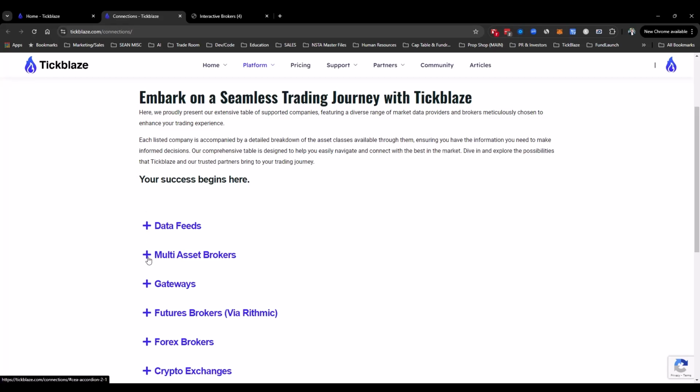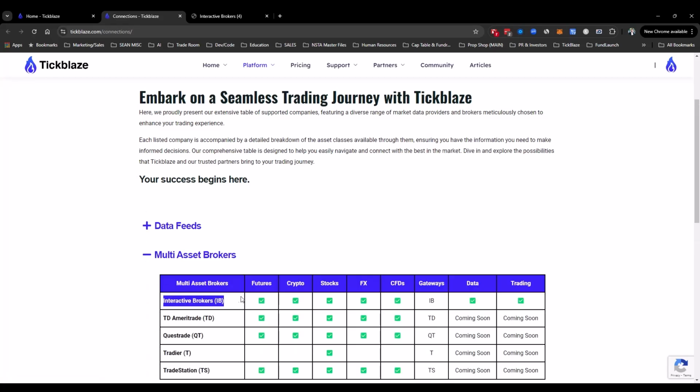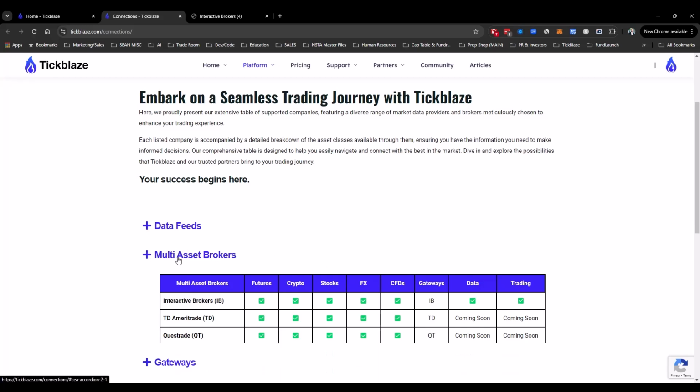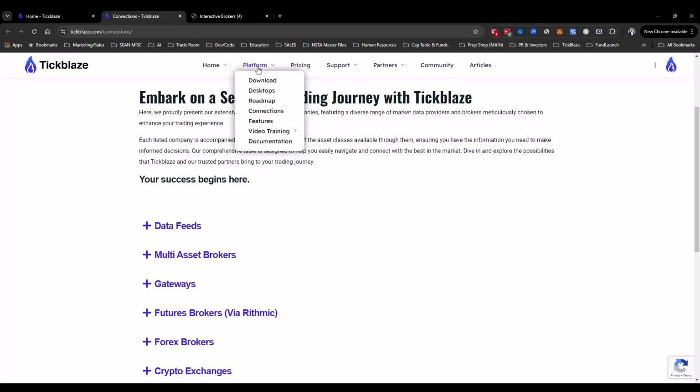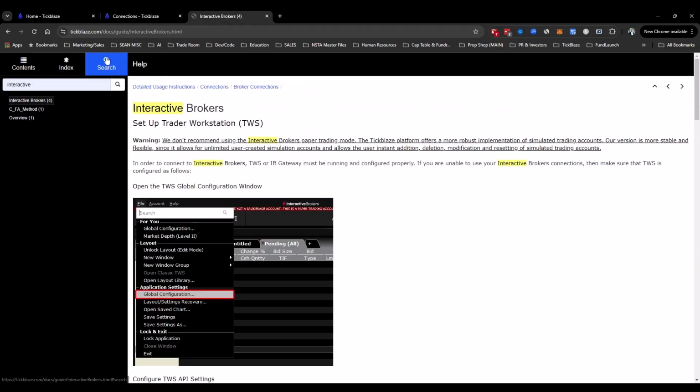And as you can see, under multi-asset brokers, Interactive Brokers is one of our preferred partners. They allow for futures, crypto, stocks, foreign exchange, CFDs, data, and live trading. Now, as you're going through this tutorial video, I also encourage you to go to the wiki. You can access that through the documentation tab on the drop-down. It's really easy to just go to the search tab and type in interactive and hit enter, and you're going to see that there's Interactive Brokers here.